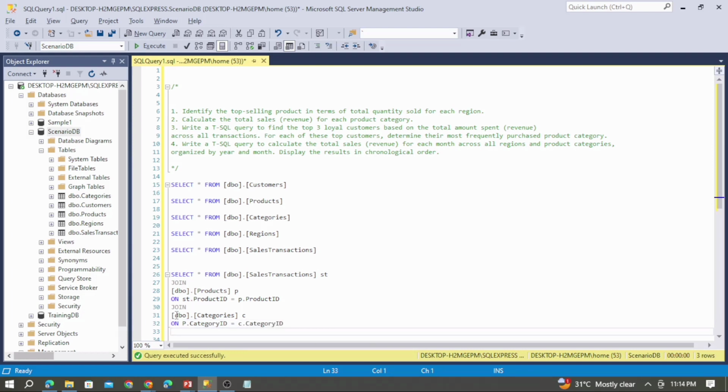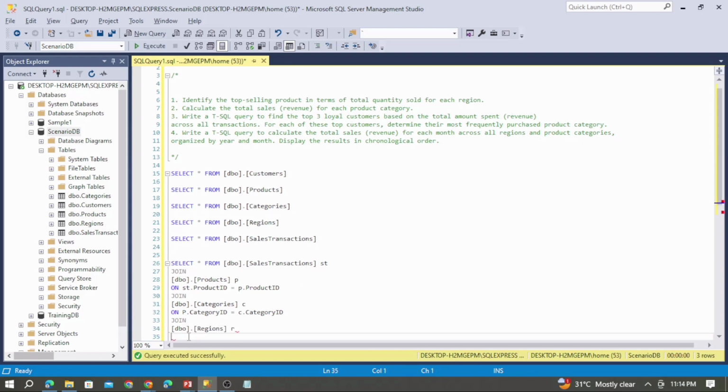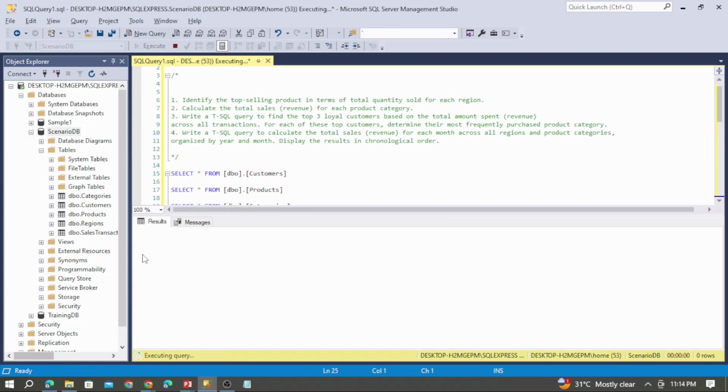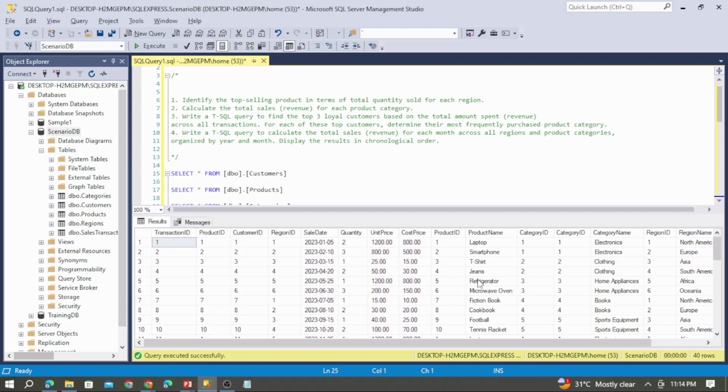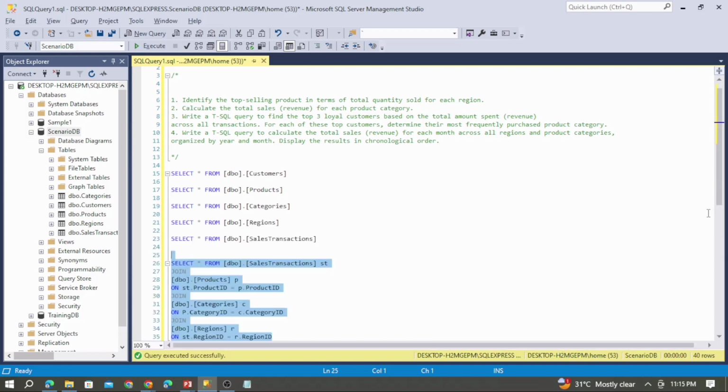So we have joined these tables, and we need the region information. So let me join the region table here. Let me provide this region table here, take this as R, and finally I am going to provide the on condition ST dot region ID mapped to the region dot region ID. So here we got all the values, which is the transaction details along with the product and category details and the respective region for those transactions.